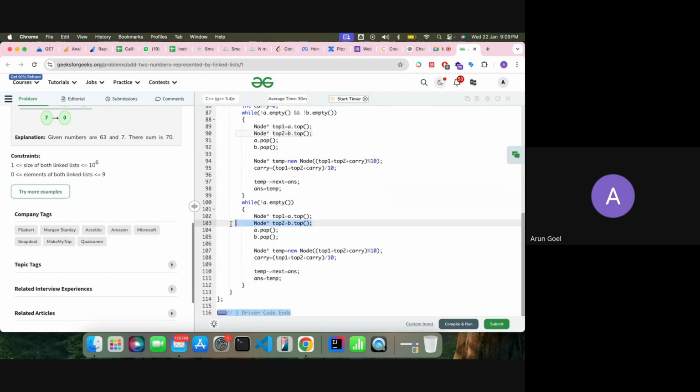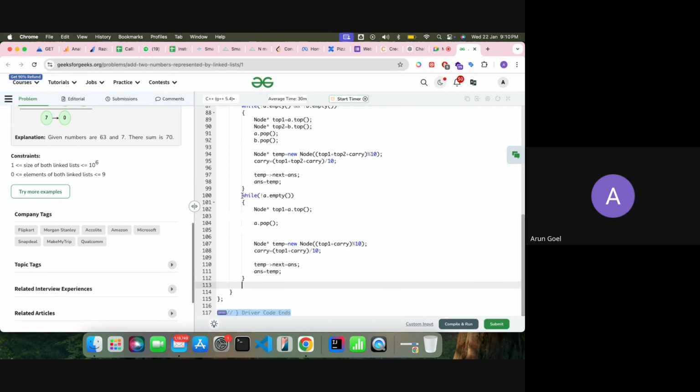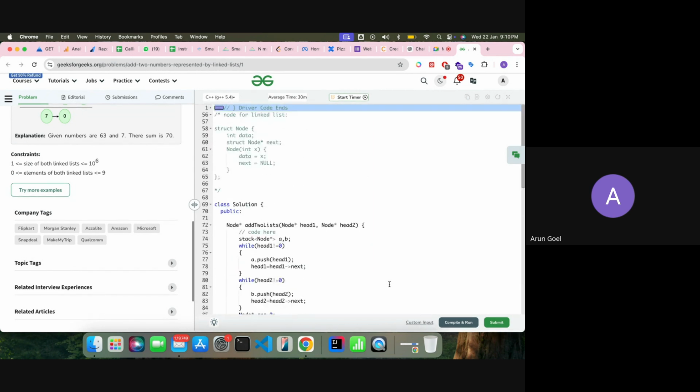Remove it, top 1 is gone, carry remains, top 2 remove it. Perfect. Do the same thing for B also. While not B dot empty, make it B. Okay, B. Perfect. And we finally have to return answer. Make sense, everyone?